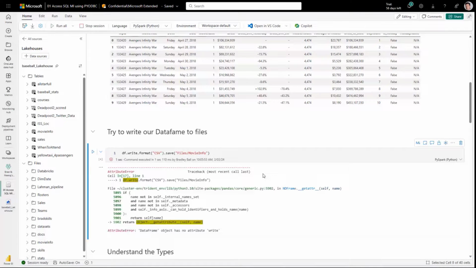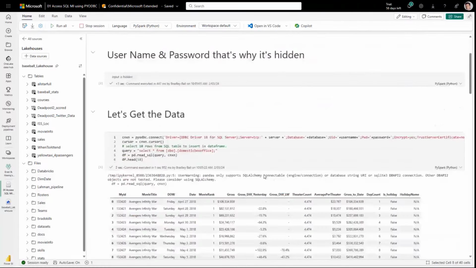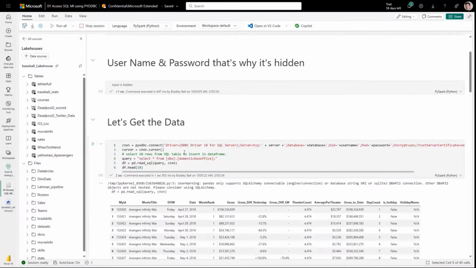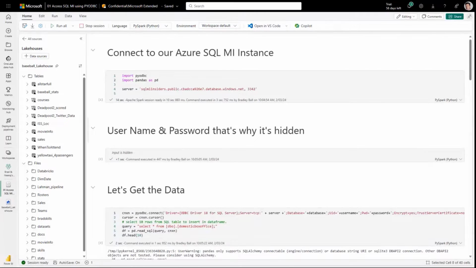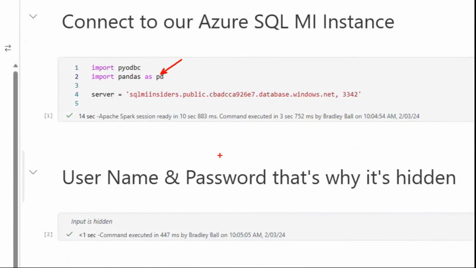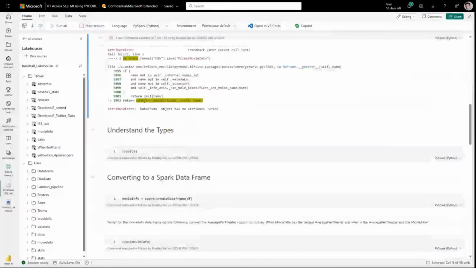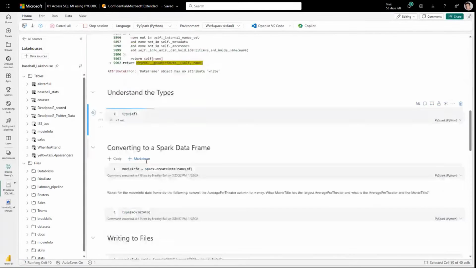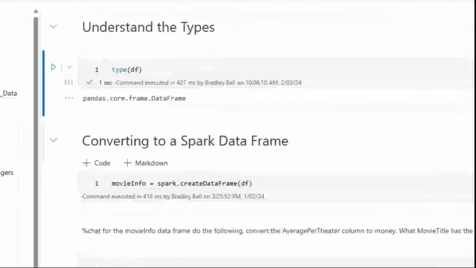Now, there's a reason that we get an error. The reason is when I read this in, I'm using Python and I'm using Pandas. I've got this right up here, you can see, Python Pandas. So let's come down here, and I'm going to take a look at my data frame, and I can see it's a pandas.core.frame.DataFrame.